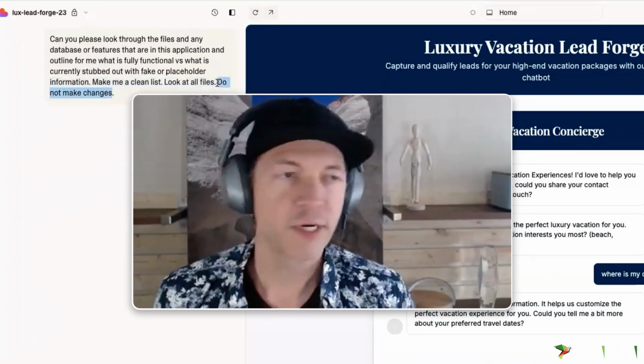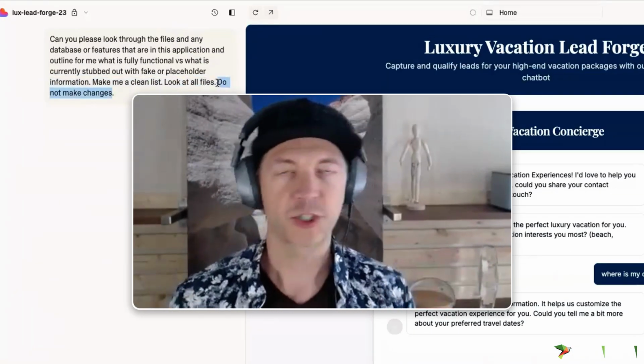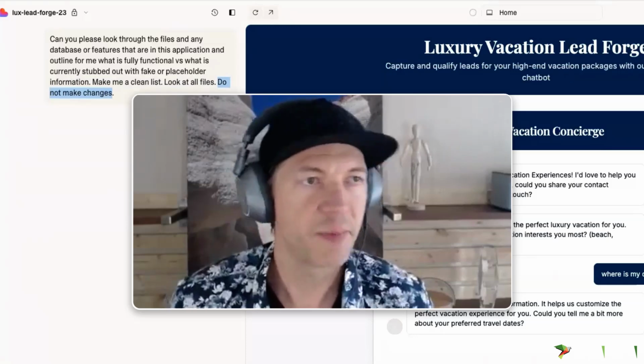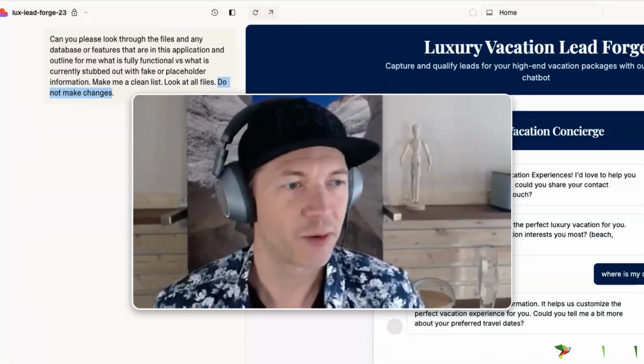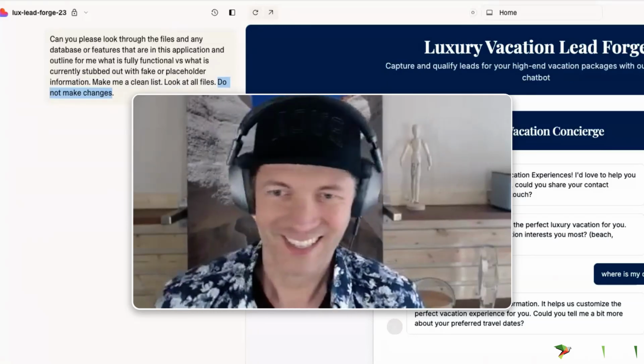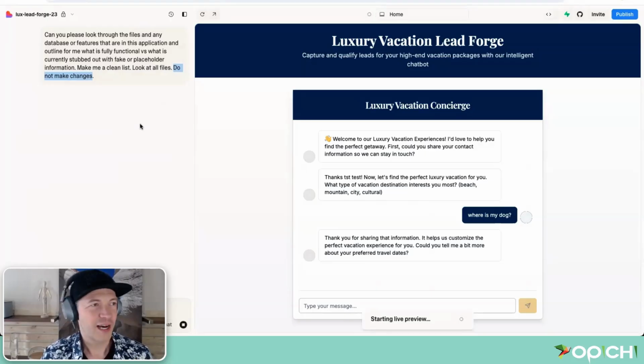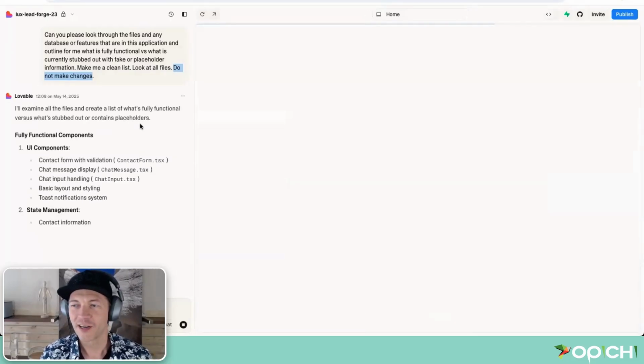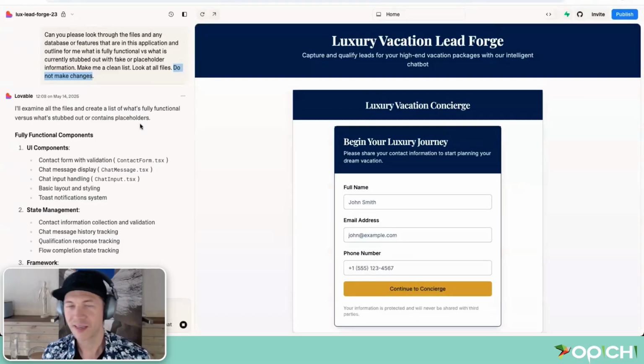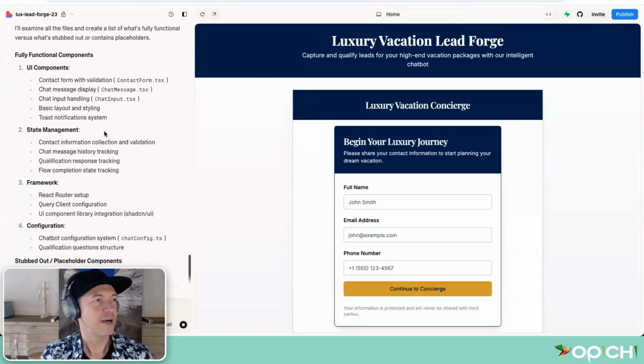Always, always, if you are not sure what you're fixing or changing, add "do not make changes" at the end of your prompt. Always. If any of you have been wandering about on my TikTok or Reddit comments, you'll see me say this a lot. All right, so it says these are functional.